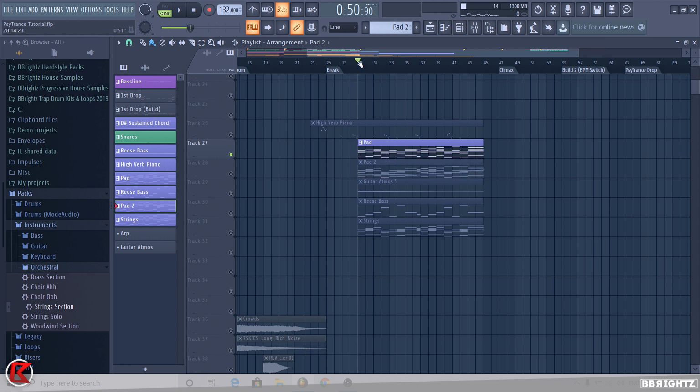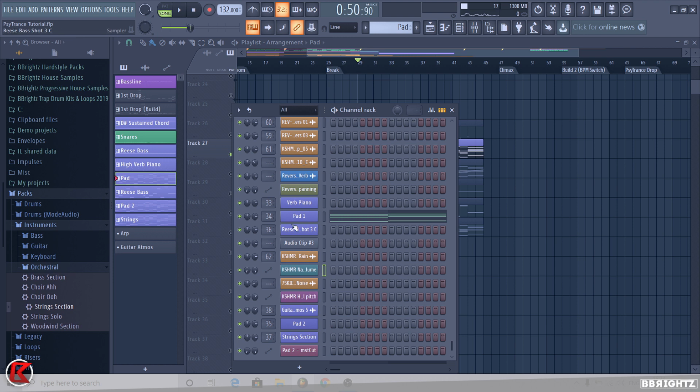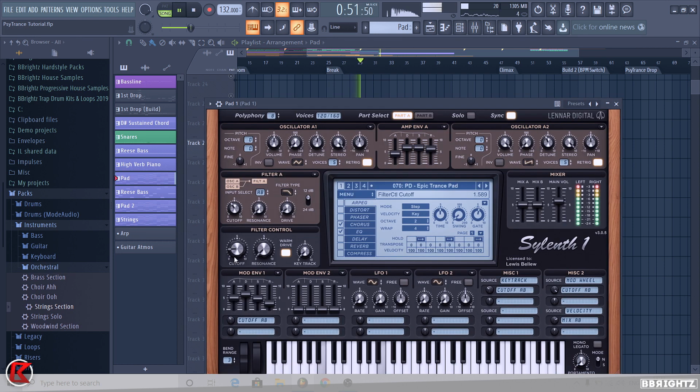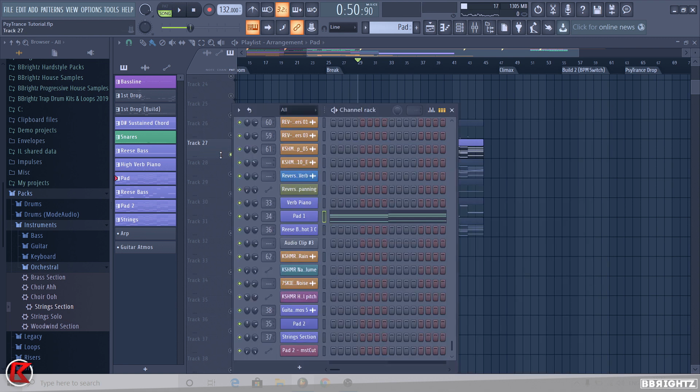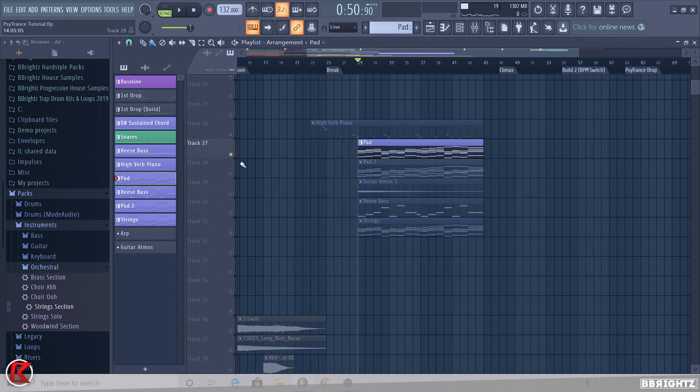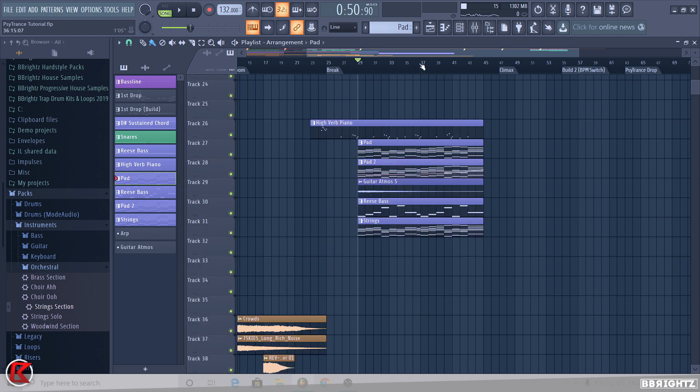So this seems to be pretty open already. So maybe we can turn this down as well. Yeah, so what we might add now is an ARP, slowly building up. So we won't have it for the first 8 bars, we might have it here, where it just follows the chords, but it's just arpeggiating.